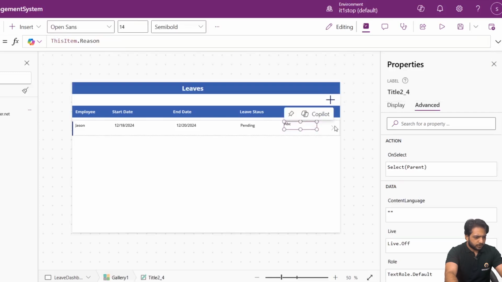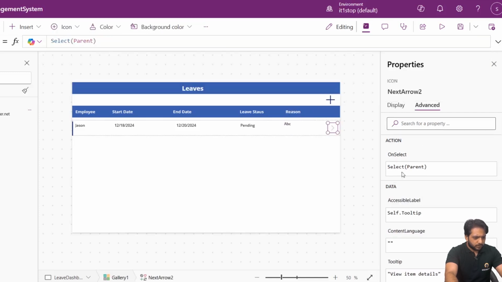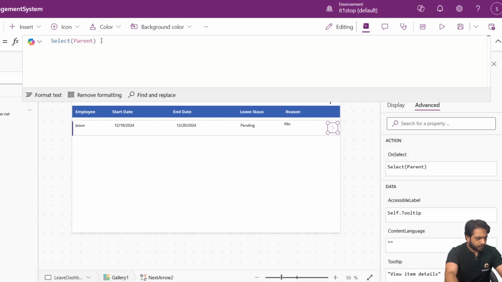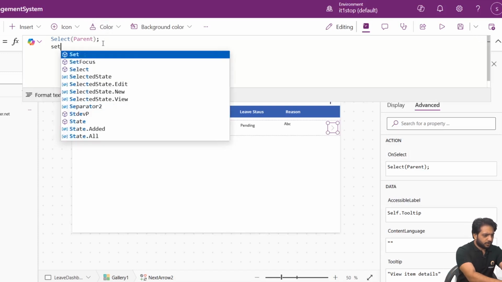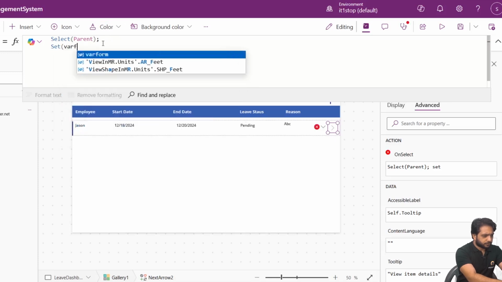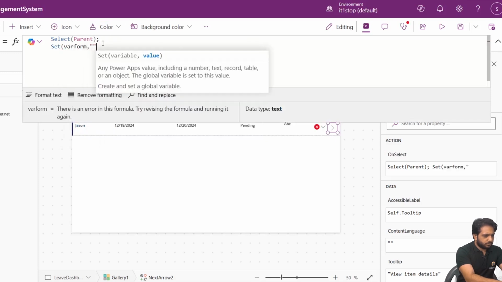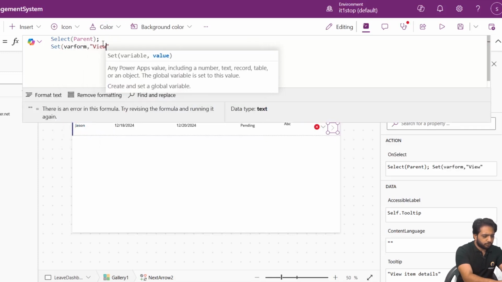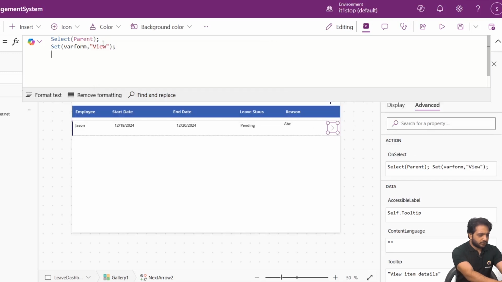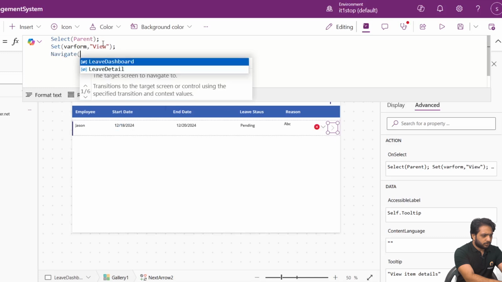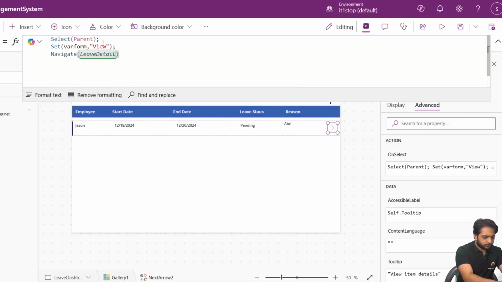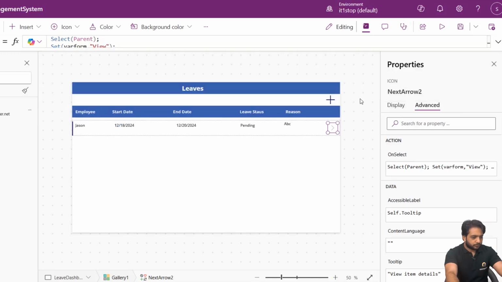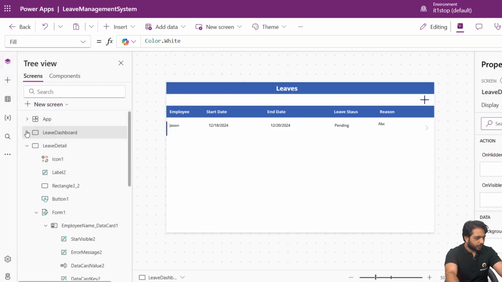Also, now here I will edit my variable where form, which will be view. We don't want to edit it, so we simply set our variable to view and then navigate to our leave detail. Now back to our leave detail page.